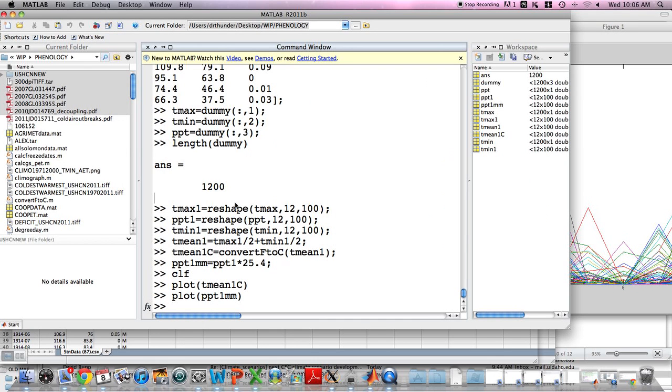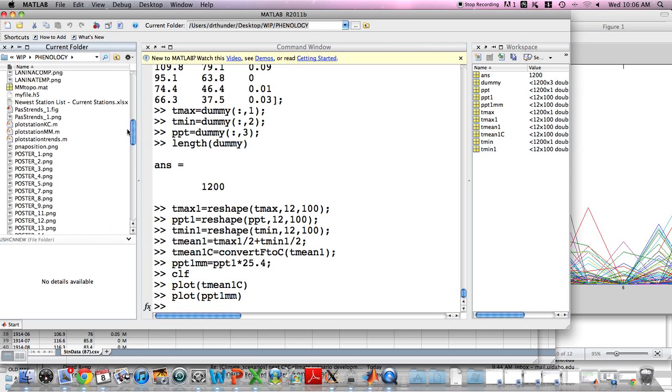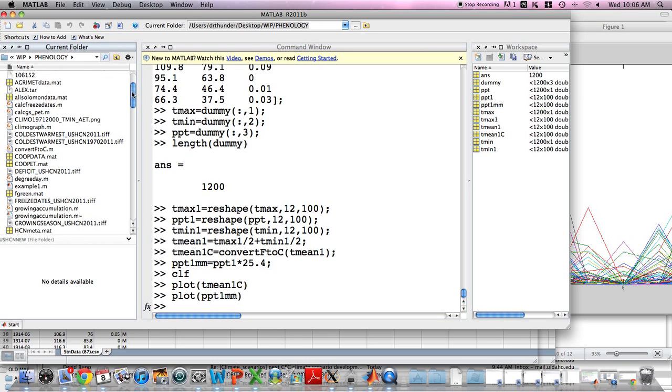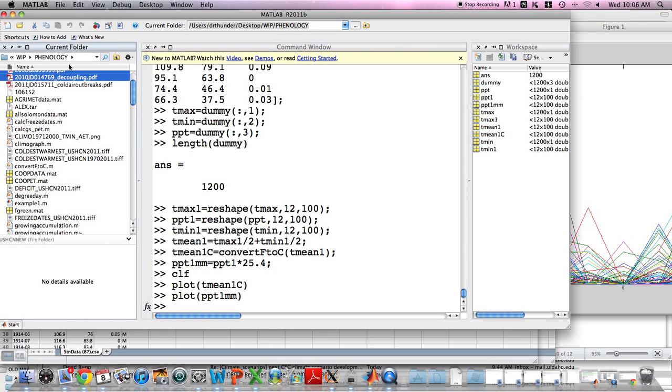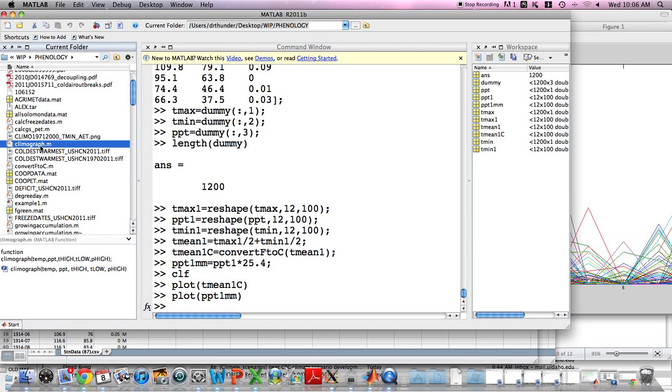Let me show you how to use the climograph function. I've put that climograph function in my workspace, so I should see it under current folders. You can see how it works: you basically send in temperature and precipitation. The extra pieces here are unnecessary, so just send in temperature and precipitation.